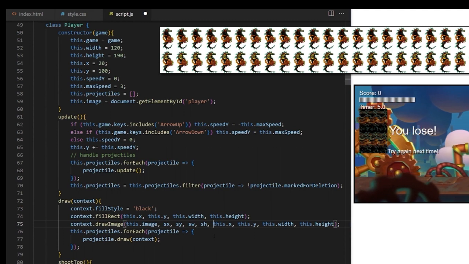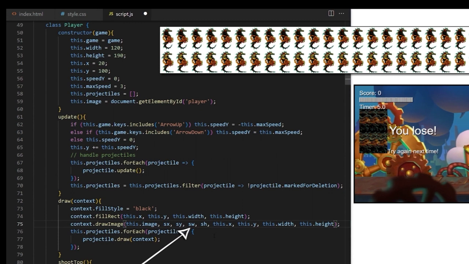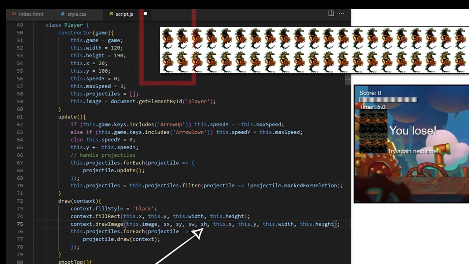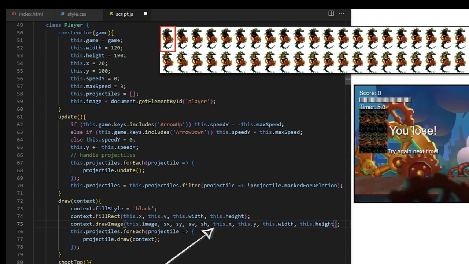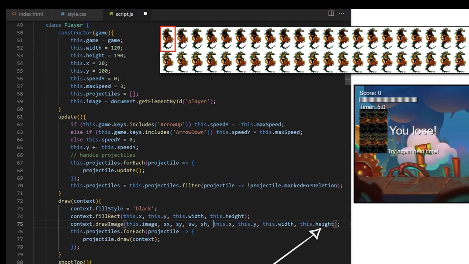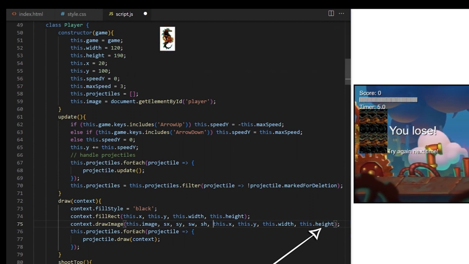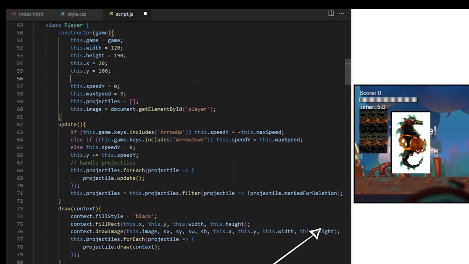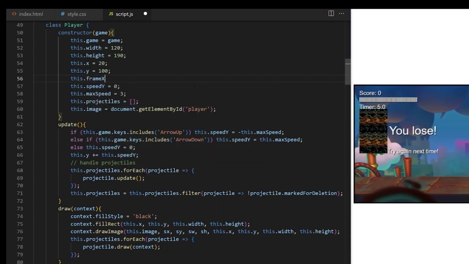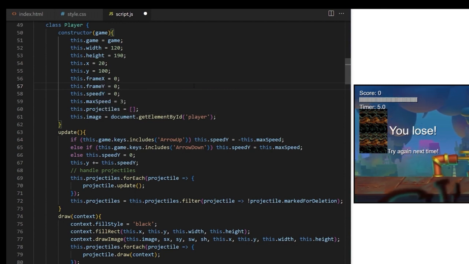Those 9 arguments are image we want to draw, source X, source Y, source width, and source height of the area we want to crop out from the source image, and destination X, destination Y, destination width, and destination height to specify where we want to draw that cropped out piece of image on destination canvas. We will need some helper variables as well. Frame X will cycle through the sprite sheet horizontally. Frame Y will determine row of the sprite sheet, in this case row 0 or row 1.